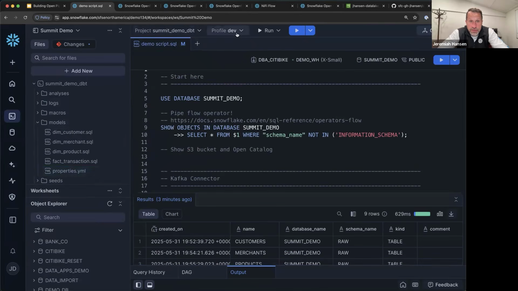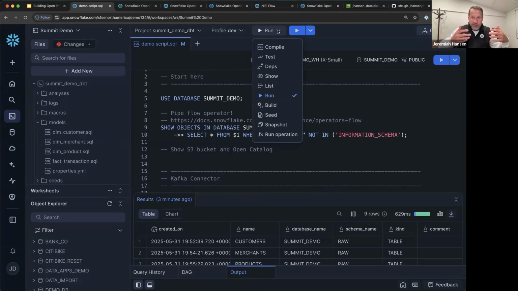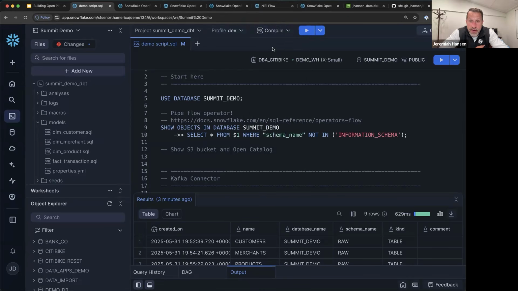Up at the top here, there are some DBT options. So you can see my project. I can have multiple DBT projects in the workspace, and I can toggle between them. I can specify different profiles. Like you saw, I only have dev, but if I had other ones, they would show up. And then I can do anything you can do on the DBT command line, whether that's compile or test or run or deps or whatever is available here. So let's just do a compile.